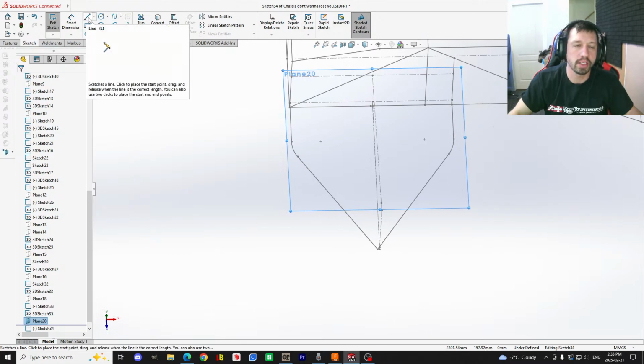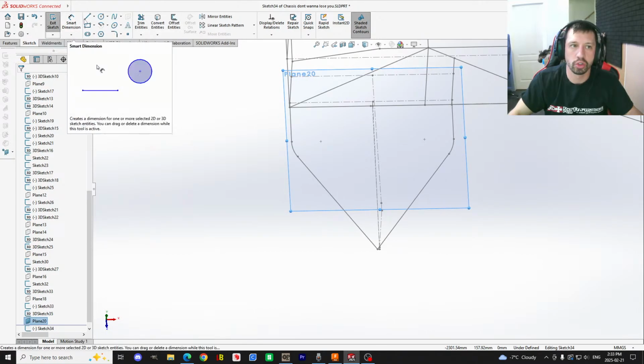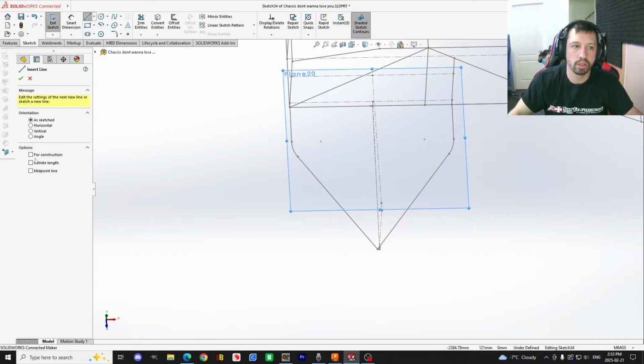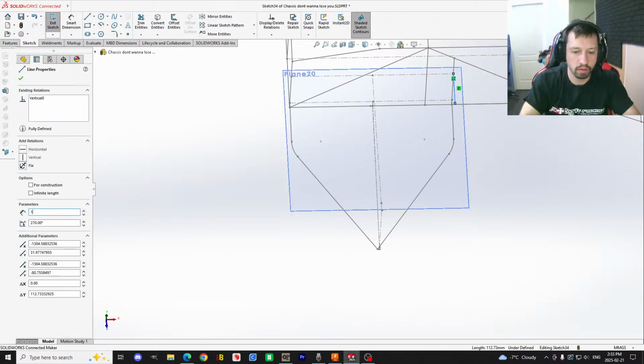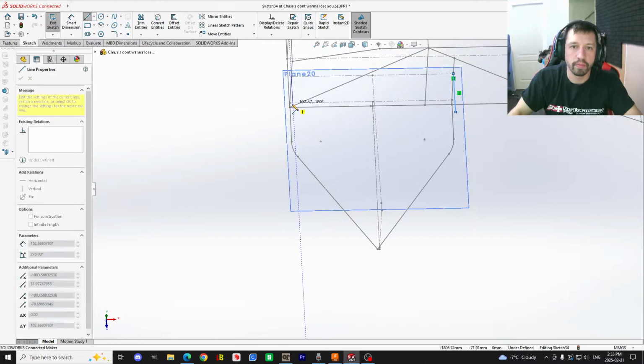Okay, now we 3D sketch. No, we don't. We don't 3D sketch. We just make our lines. We come out vertically. Now we do 147. Same thing with the other one over here.